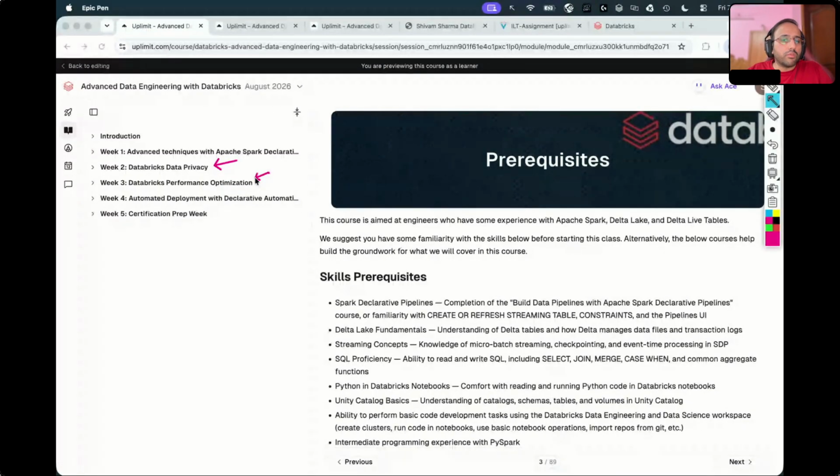Week number 3 will be about optimization. Week 3 is one of the most interesting weeks where all the optimization techniques will be covered. How do you do storage optimization? How do you do cluster optimization? How do you do code optimization? So three categories of optimization: storage, cluster, and code. All three will be covered in week 3.